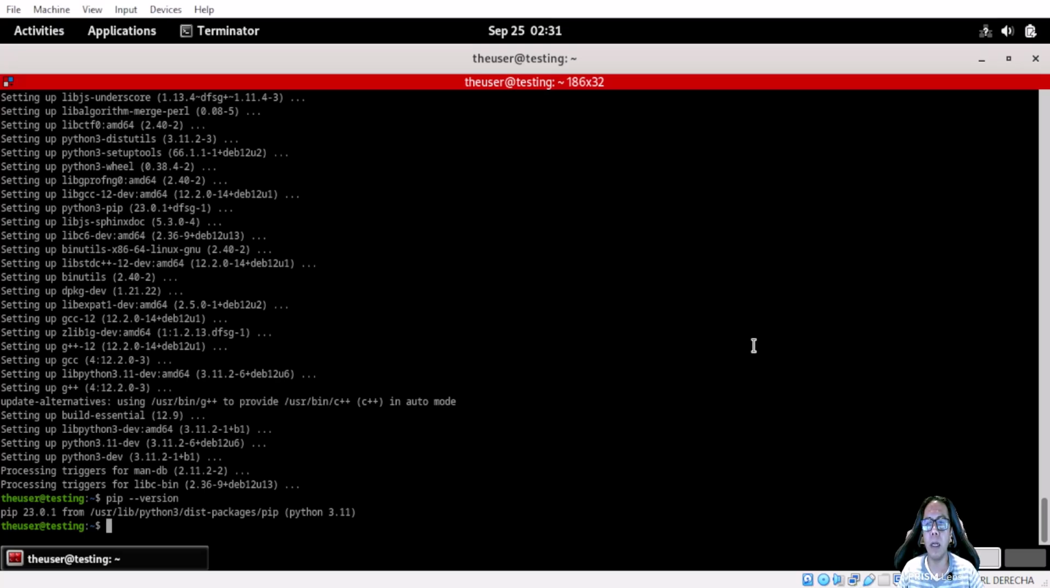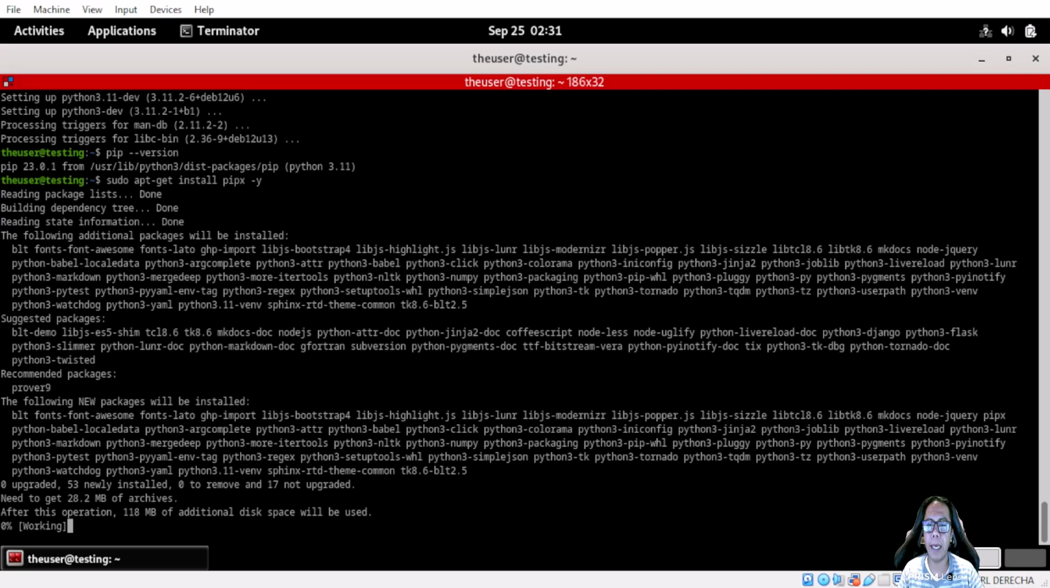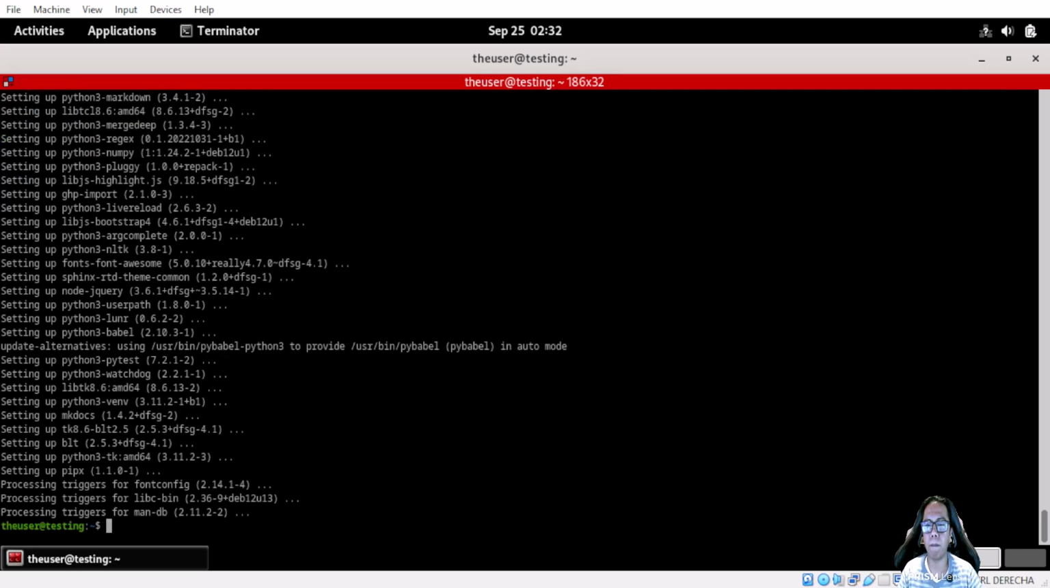Now let's see how to install PIPX. In this case, we need to execute the command apt-get install pipx with the flag -y. At this moment, we have installed two Python tools, PIP and PIPX.